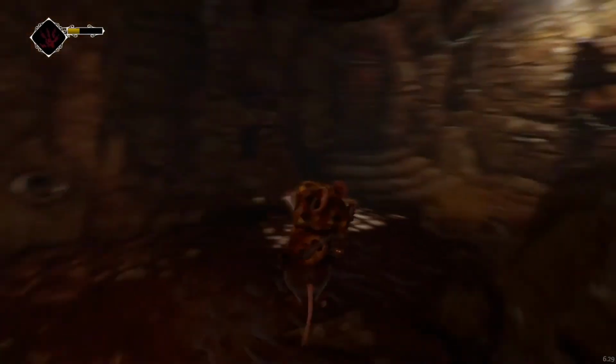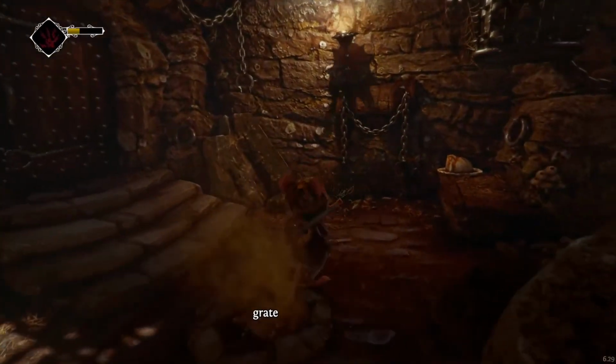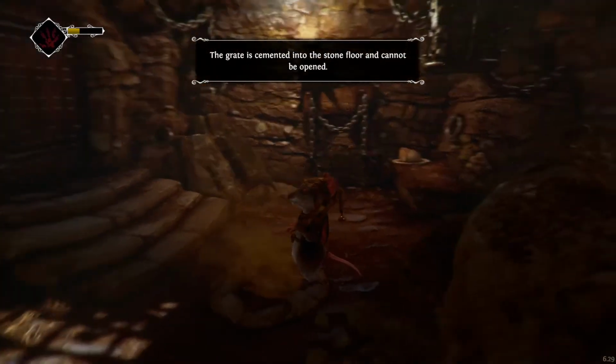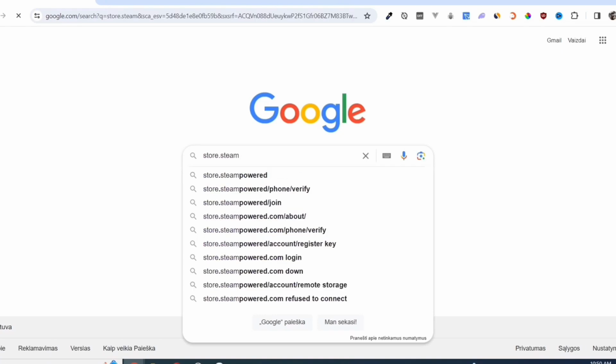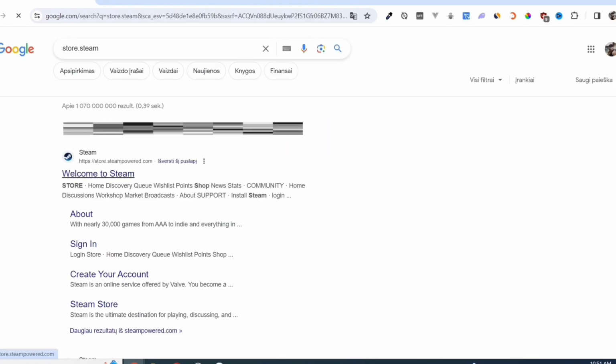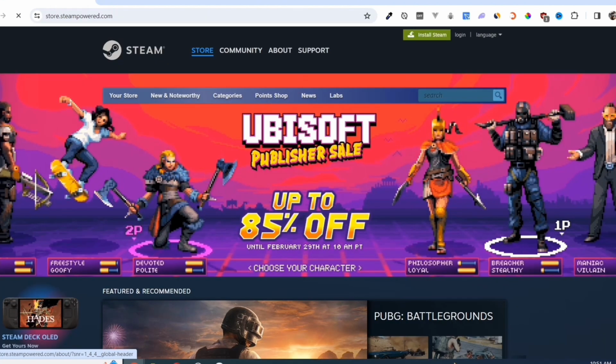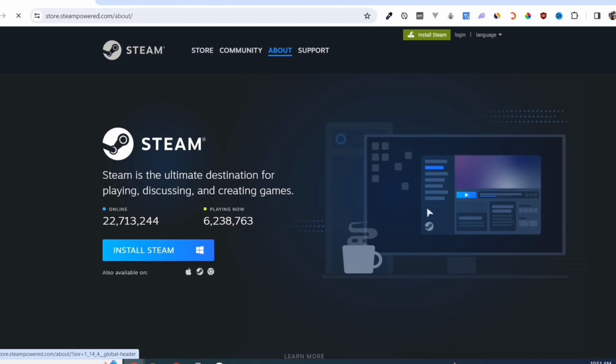In this video, I will show you how to download and install Ghost of a Tale. First, we need to download the Steam app. Open your Google Chrome and search for store.steampowered.com. Link in description. Click on the Install Steam button on this page.